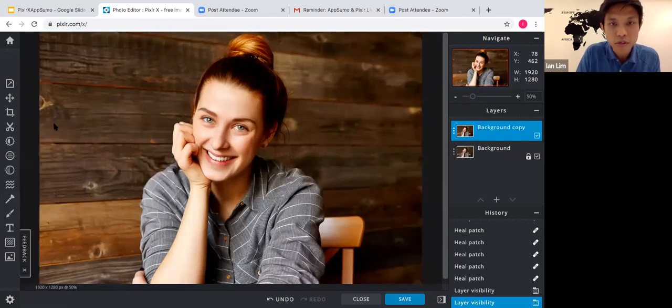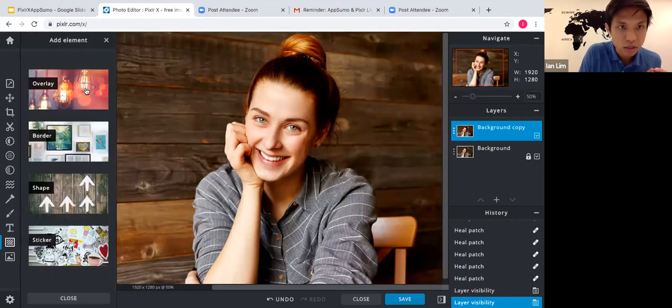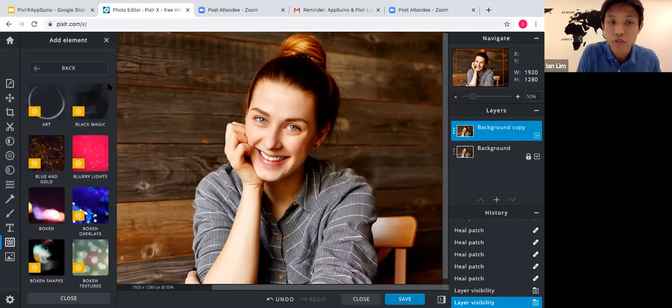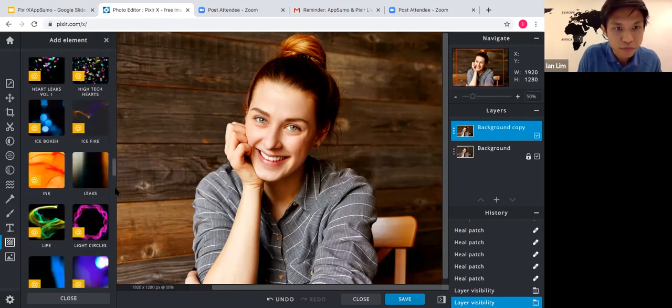And now let's say we'd like to enhance the aesthetics of the image. You take a look at the elements and overlays. So for overlays, for premium, we have about 3,000 overlays, and they will be added regularly to the collection here. So I'll just choose one.